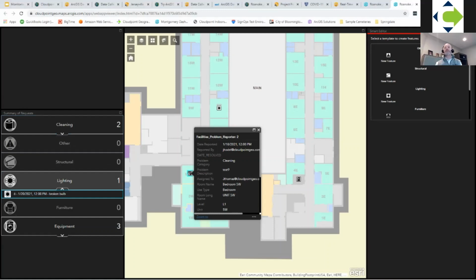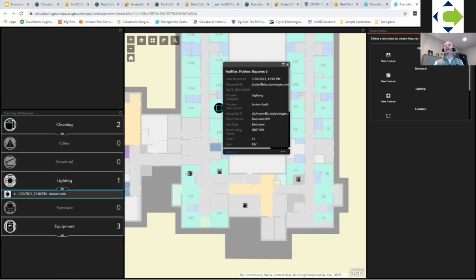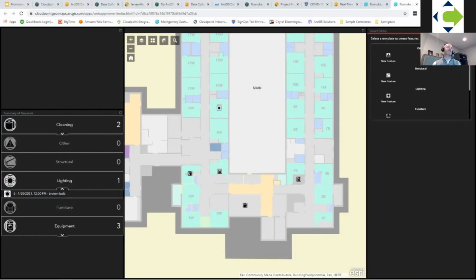It's all reported through an interactive map, and for the sake of time, I probably won't pull that up, but it's a Survey123 entry form, and then they can say, hey, my light's broken, and then that pops up here, and it also gets assigned to an individual to address that. So just another cool way to implement dashboard tools and functionality.